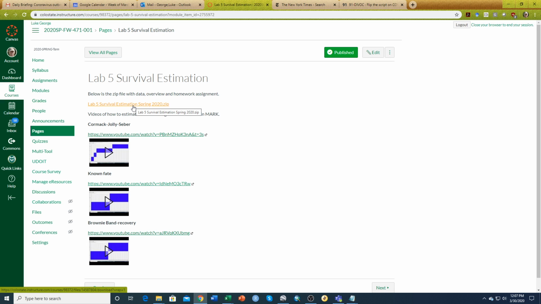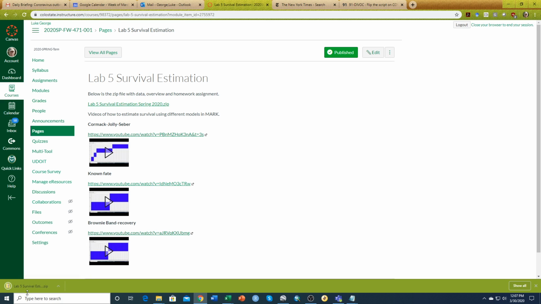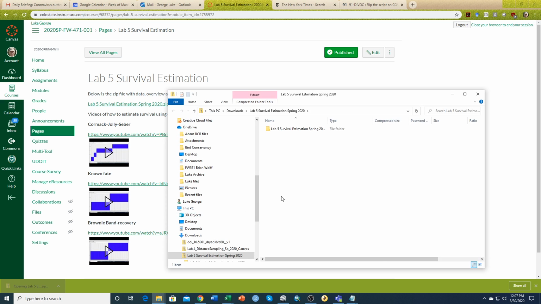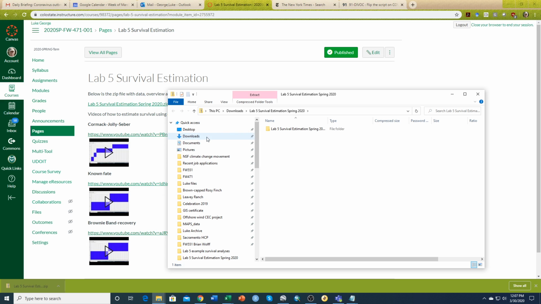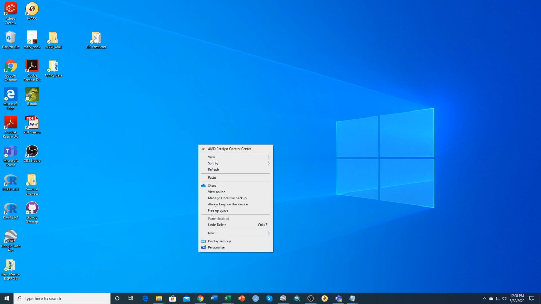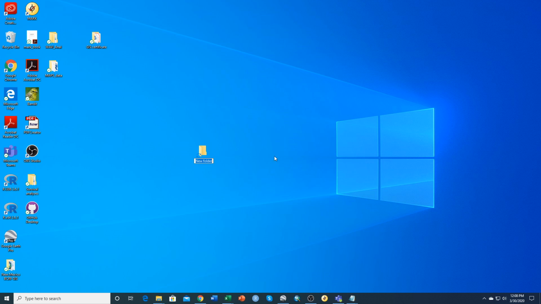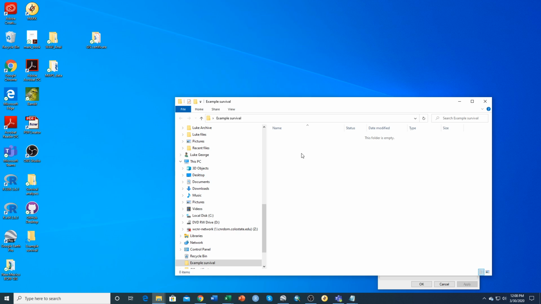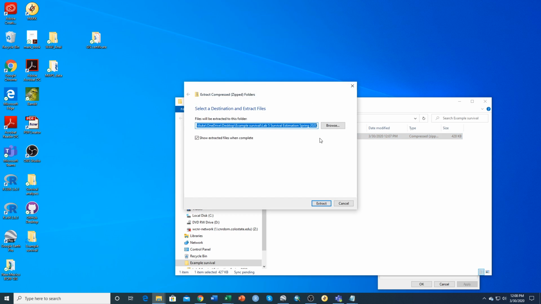So I'll just quickly go over how you download and open the zip file. You just click on it and it'll download. This will go to my downloads folder. I'm going to take it out of there, and I think I'll just put it on the desktop here. Just add a new folder. Just example survival analyses. I'm going to paste that zip file in here, and then I'm going to extract all the files out of that. Just go ahead and keep it there.